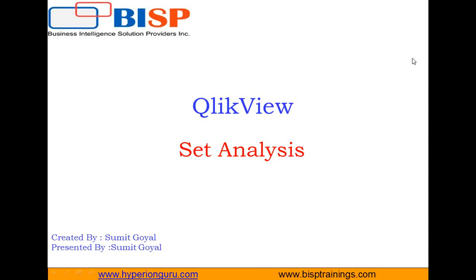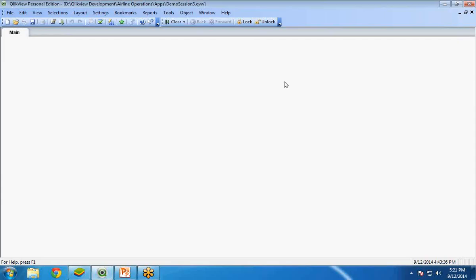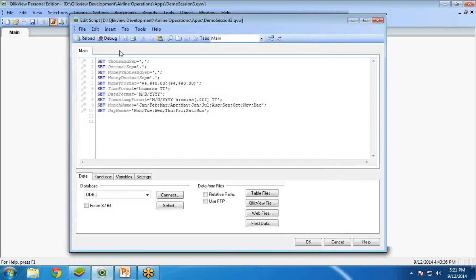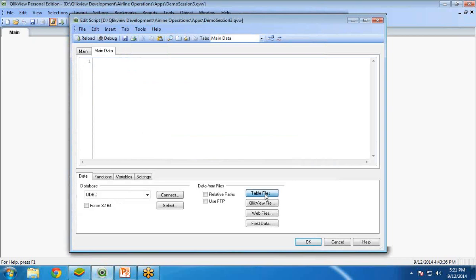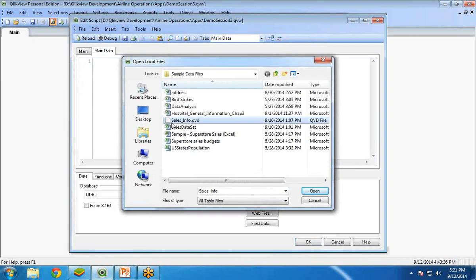For this, first of all, let me open my Qlikview. As you can see here, I have already opened my Qlikview. Now I'm going to load my QVD file. So how to load a QVD file? Let me click on edit script. I'm going to add a new tab over here. Here I'm going to load my data file. My data file is salesinfo.qvd.